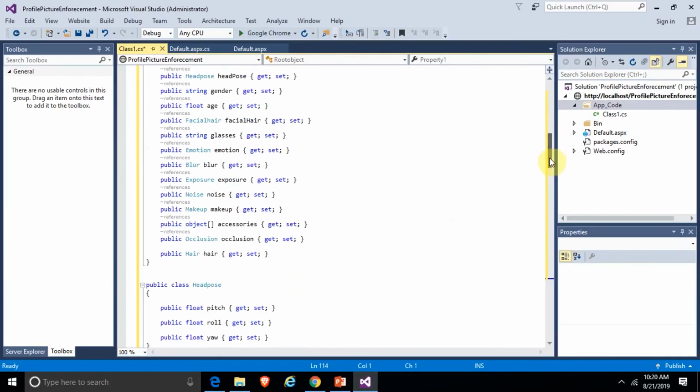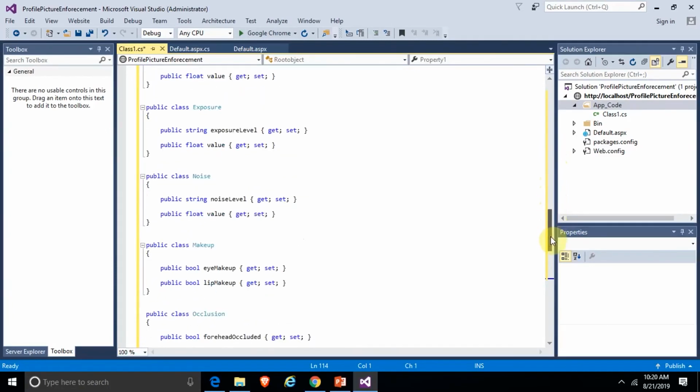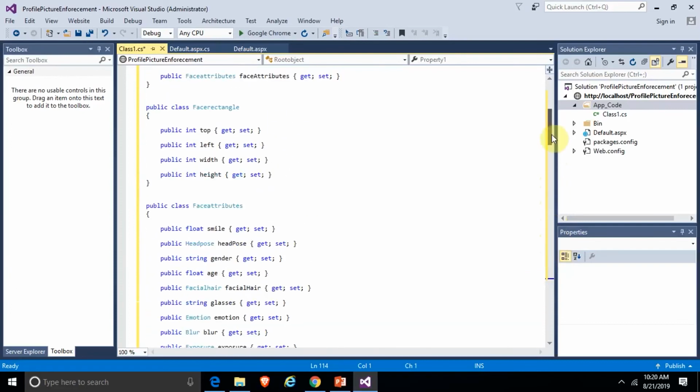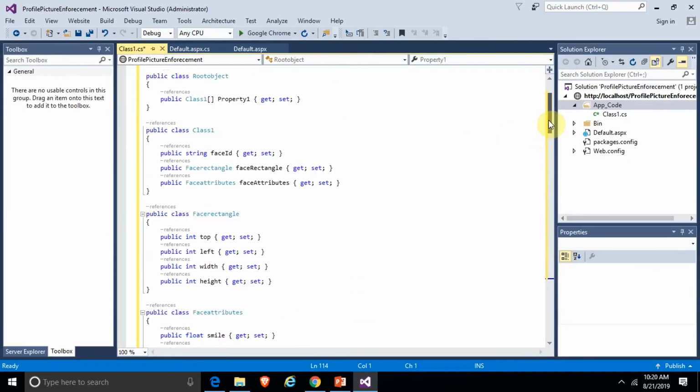We could say you should upload pictures that do not contain makeup, for example. And then we could look at all that. So head pose, look at the classes, emotion, blur, exposure, noise, makeup, occlusion, hair. Now these are all the classes that we need. But for simplicity's sake, we're just going to make our intelligence based on gender. So if you're a male and you upload a picture of a female, then our application will reject that. And if you're a female and you upload a picture of a male, our application will reject that.